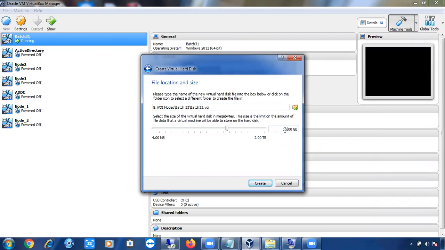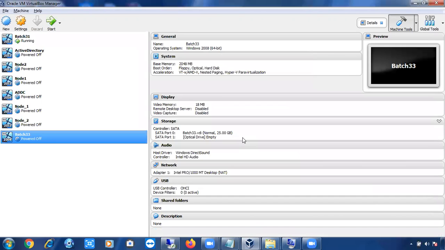Why sir, 25 GB? Can we manage the server and all? Yes, for our purpose 25 GB is fine. We are not going to give 500 GB or 600 GB like that. 25 GB is fine for installations and all. You can give up to 2 terabytes. Just create, that's it. Your virtual machine is created. See here, batch 33 is created.